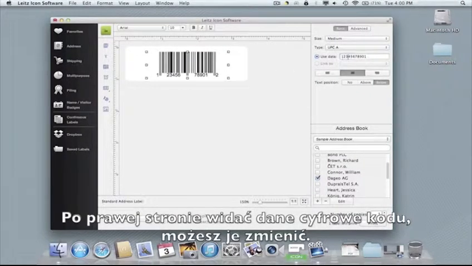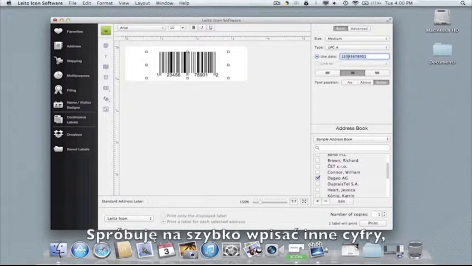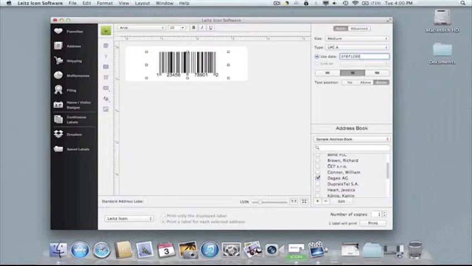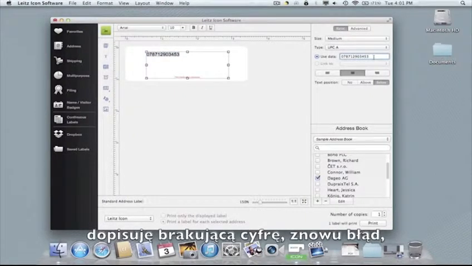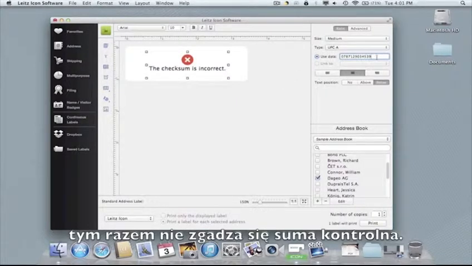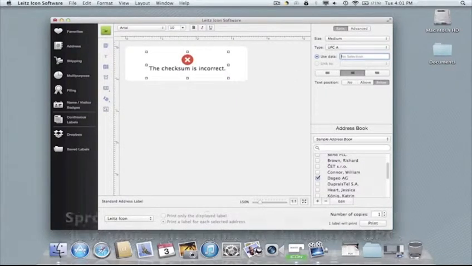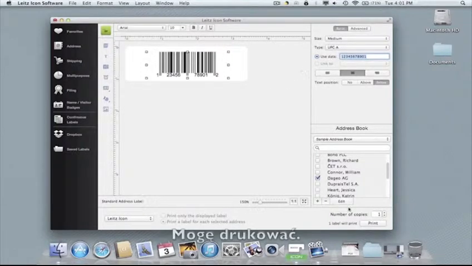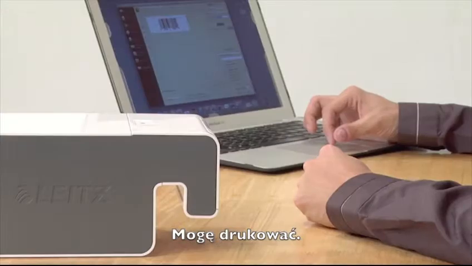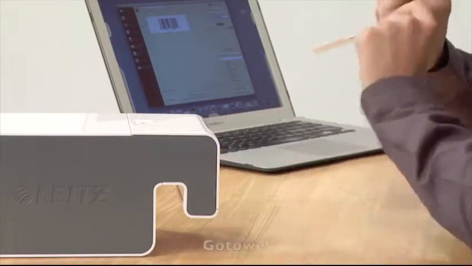Over on the right here, I can also change the information that I put in for the barcode. I'm just going to make up a number really quick. And you'll see it's wrong. It doesn't like it. It gives me an error. Now I'm just going to add another digit to it because I was off. And it doesn't like the checksum. So I'm going to go back and enter something else. This is actually valid. Now you can see it's rendered the UPC. Now I can go and print my barcode. There you go.